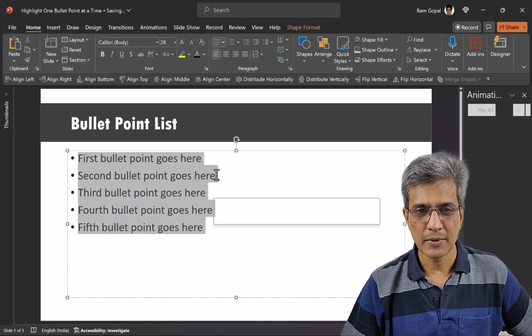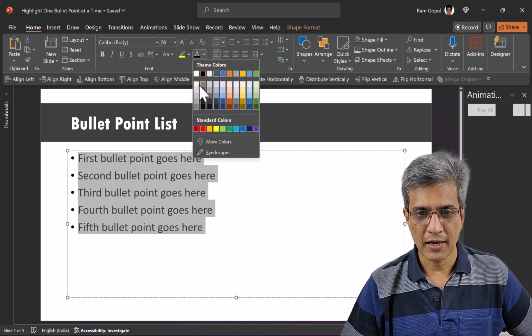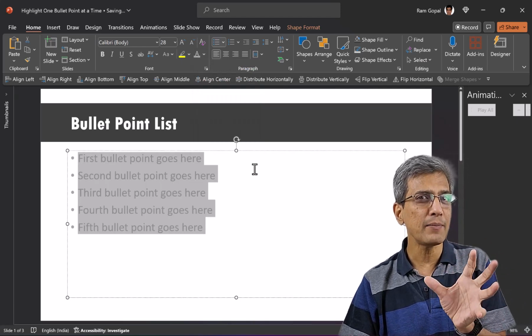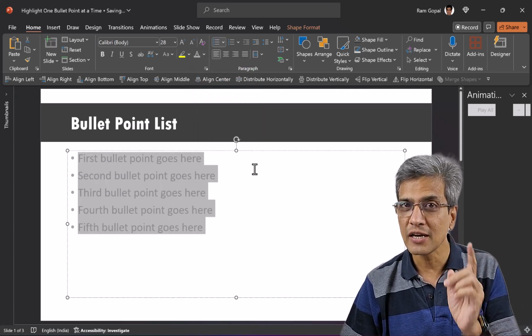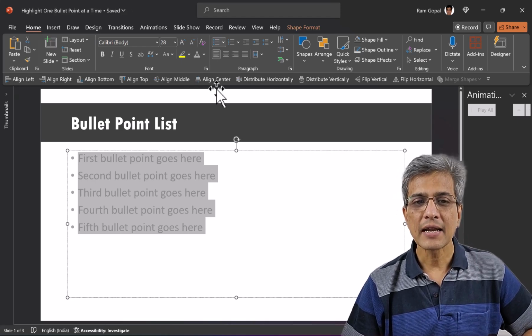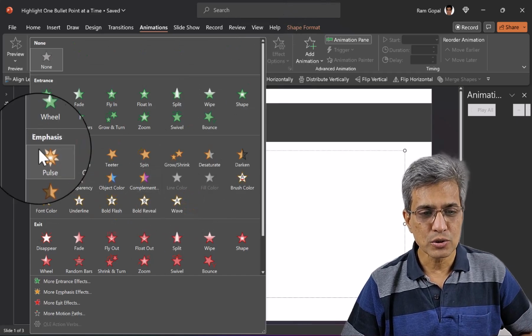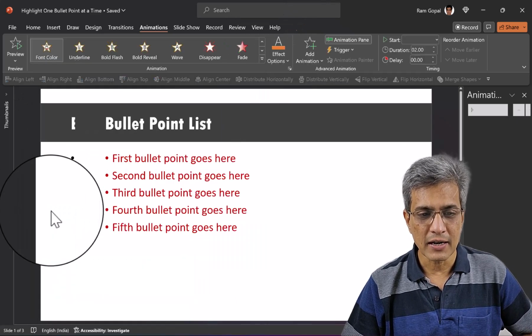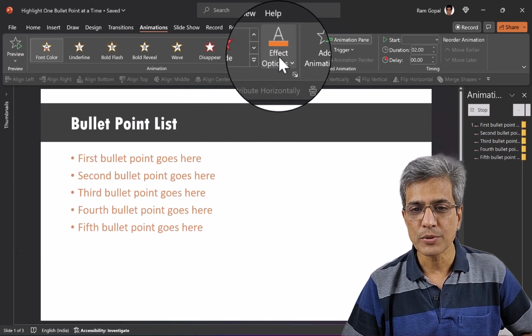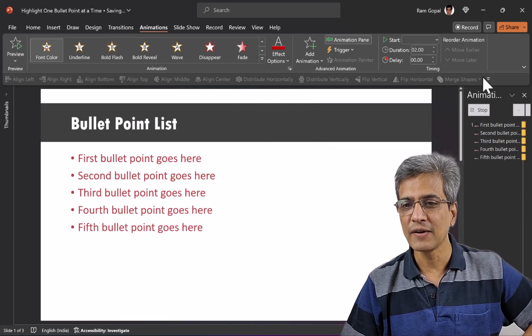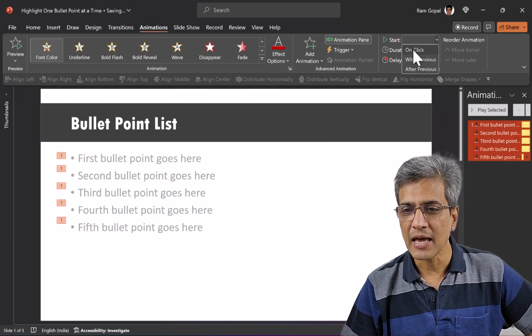Select all the text elements, go to the font color and change it to a real light gray color. The audience should barely be able to see the text, but they should still be able to see. Then let us apply a simple animation. This time instead of the wipe animation, let us choose emphasis and font color animation and go to effect options and change the font color to this red color so the highlight is very clear and each of the animations happen on click and the duration is only 0.5 seconds.